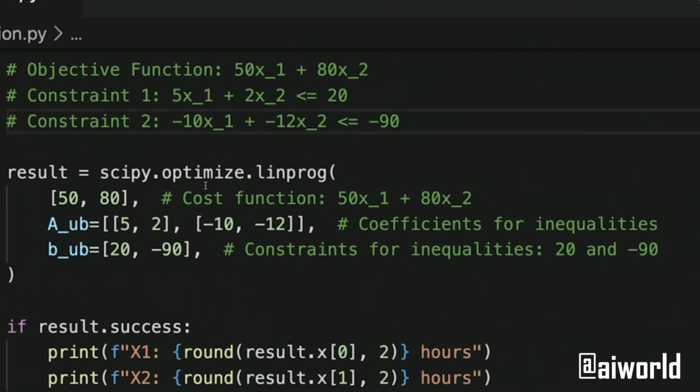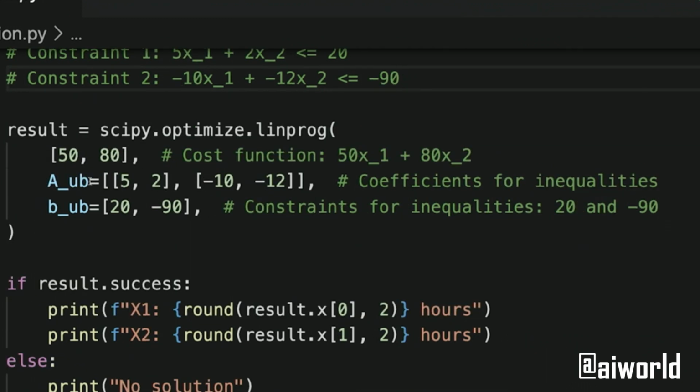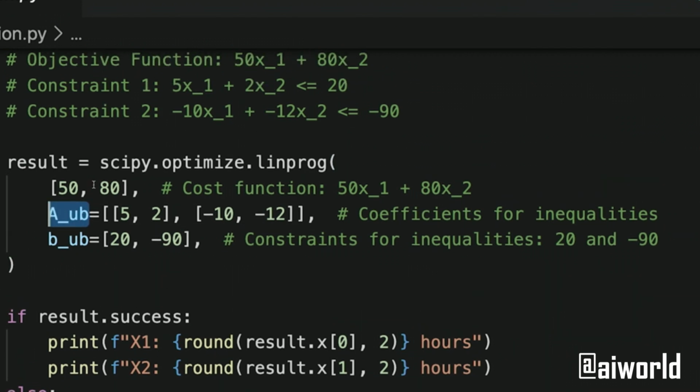And so SciPy expects these constraints to be in a particular format. It first expects me to provide all of the coefficients for the upper bound equations, UB just short for upper bound, where the coefficients of the first equation are 5 and 2, because we have 5x1 and 2x2. And the coefficients for the second equation are negative 10 and negative 12, because I have negative 10x1 plus negative 12x2. And then here, we provide it as a separate argument, just to keep things separate, what the actual bound is. What is the upper bound for each of these constraints?